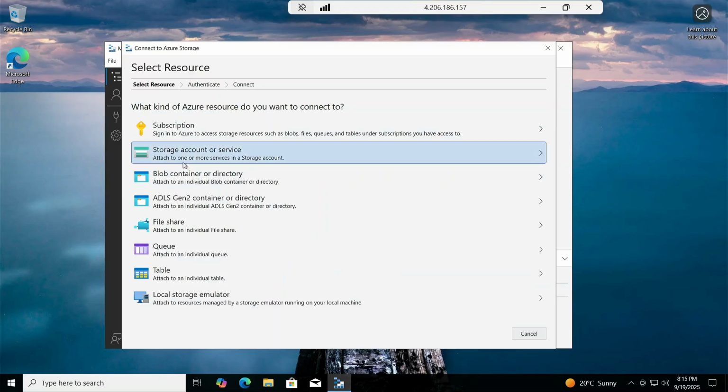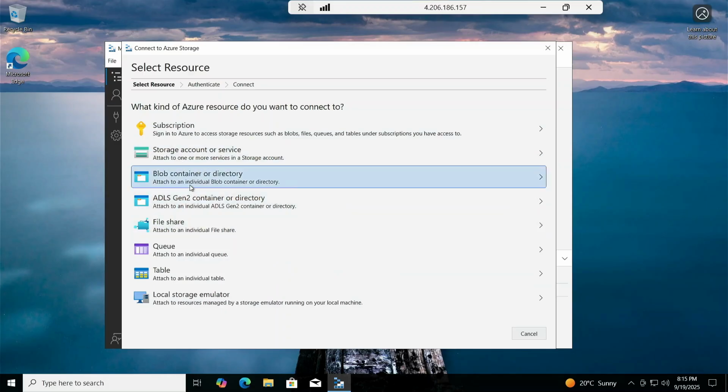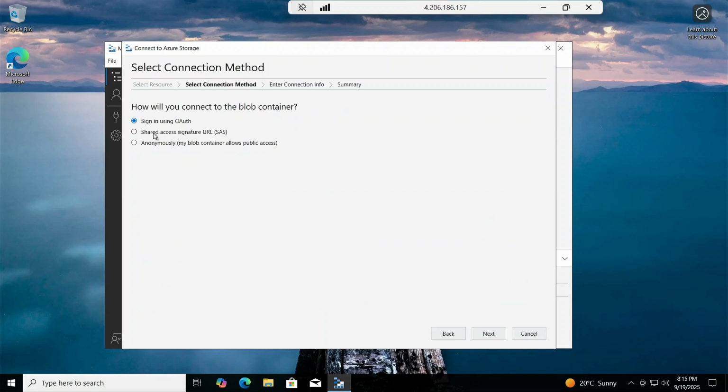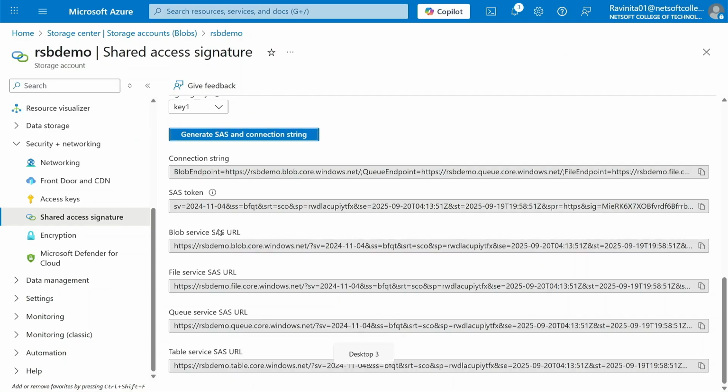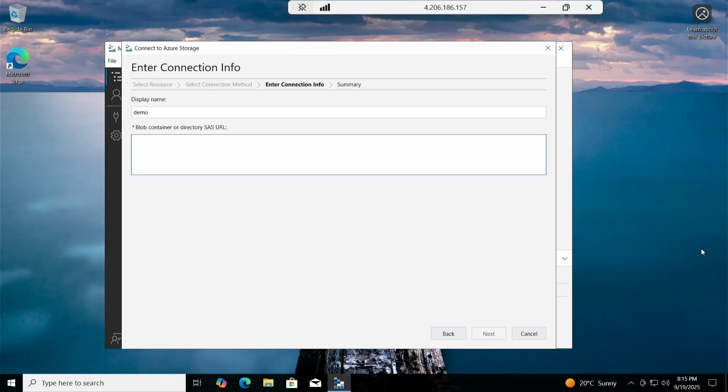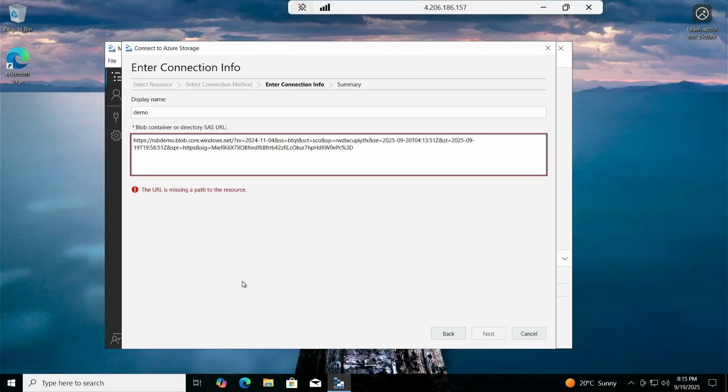Go here. Now if you want to connect with, let's say, blob, using SAS key, not using your credential, SAS key. And then here you put or copy paste the SAS key. Now the only difference is when you copy paste this SAS URL, it will not work because after this / you have to enter the name of the container you want to connect.